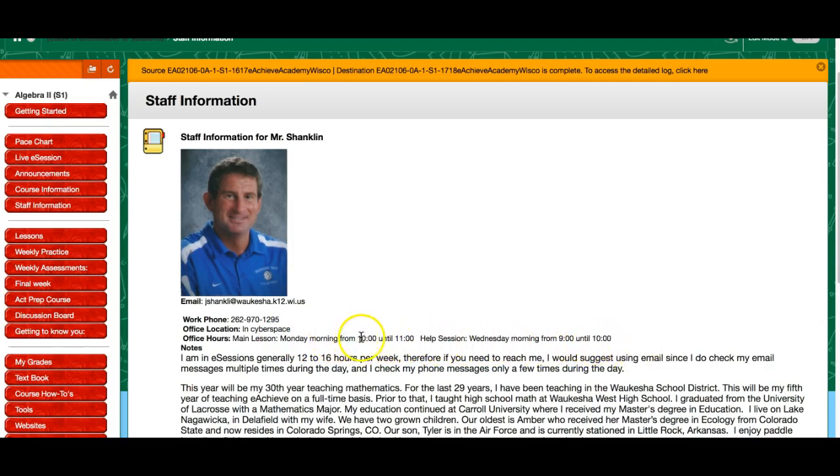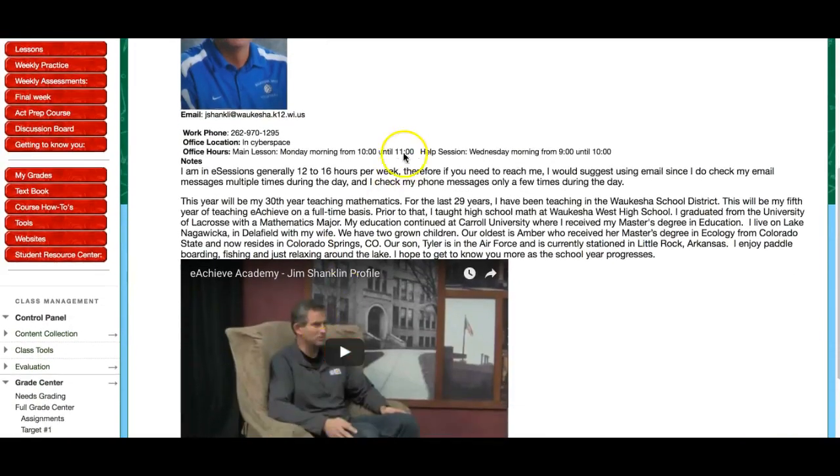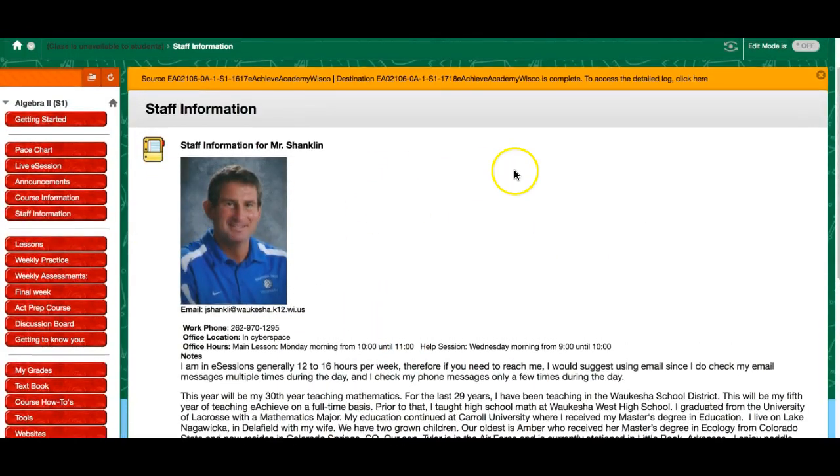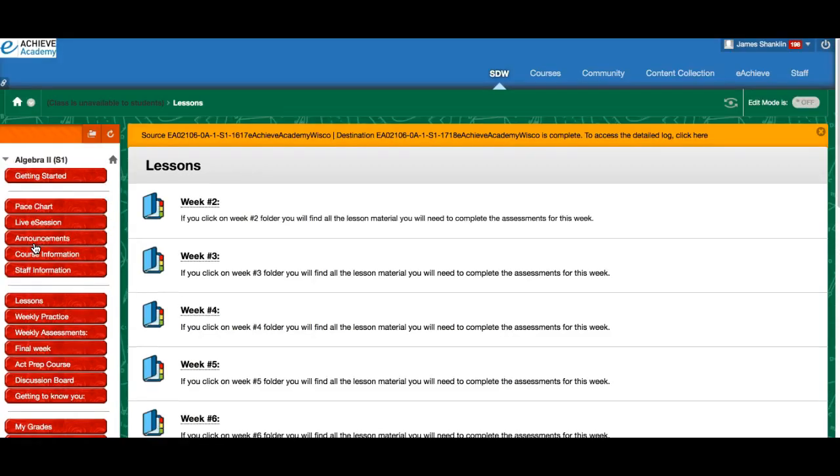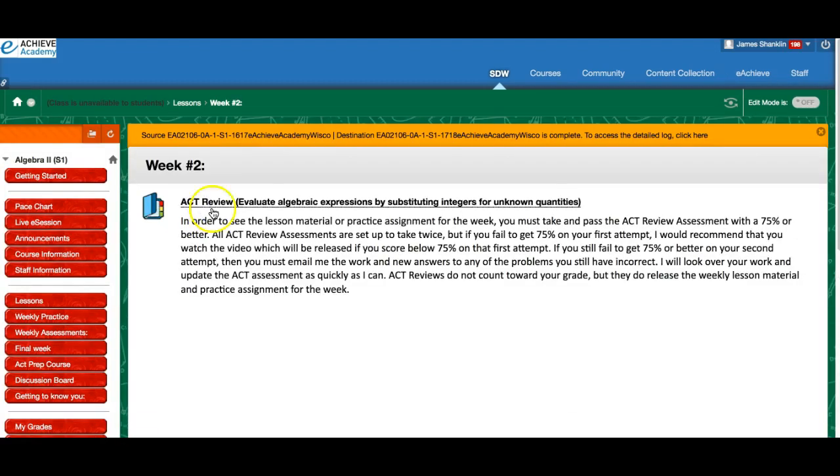So the main lesson is 10 o'clock to 11, and then on Wednesday mornings, we have a help session from 9 till 10. And then a little bit about myself. Then where you're going to find most of the material for this class is in the lessons. I have the lessons broken down to weeks. Week 1, week 2, week 3, week 4, week 5. So you go into the weekly lessons and you're going to see, oh no, I don't see any lesson stuff.